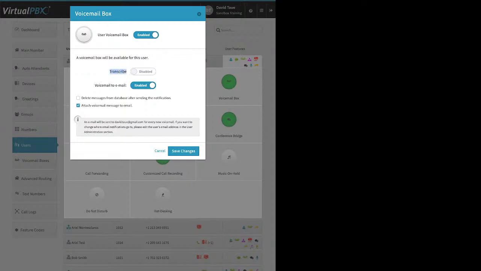Transcriptions, I believe, are still technically a plan-specific feature. And all it is, if you enable it, the system listens to the voicemail message and tries to type it out in the voicemail notification email. Right? It does that to the best of its ability. If people are not speaking into their microphones or their microphones are picking up a lot of background noise, that's obviously going to impact the accuracy of the transcription.